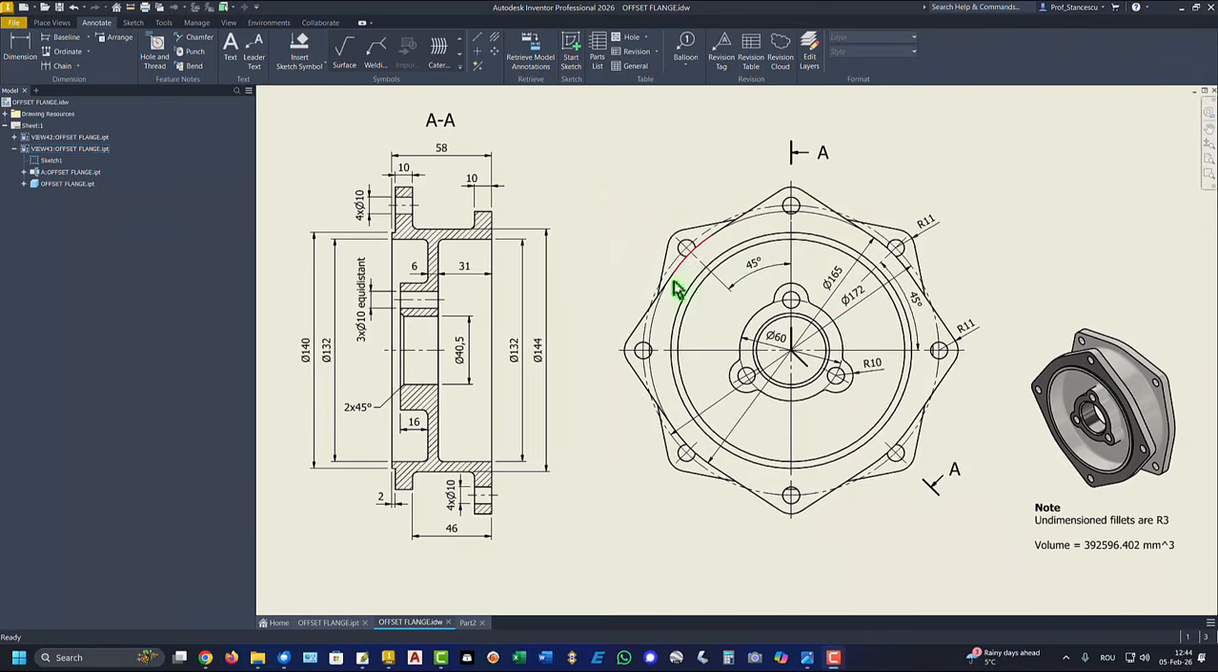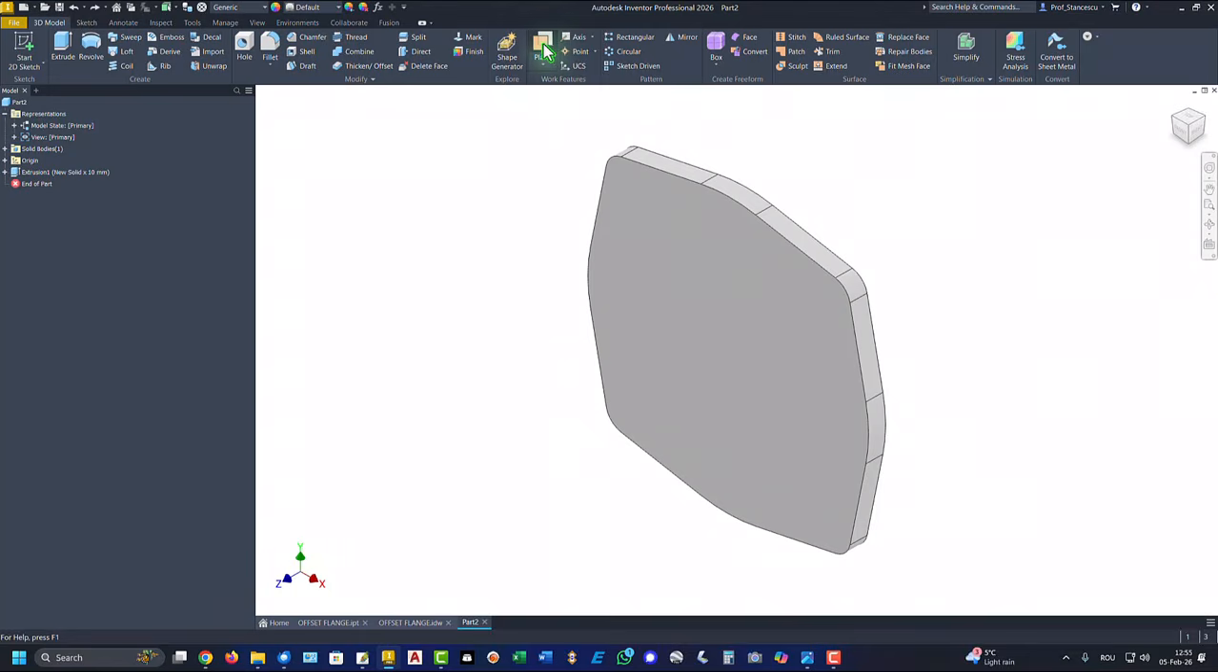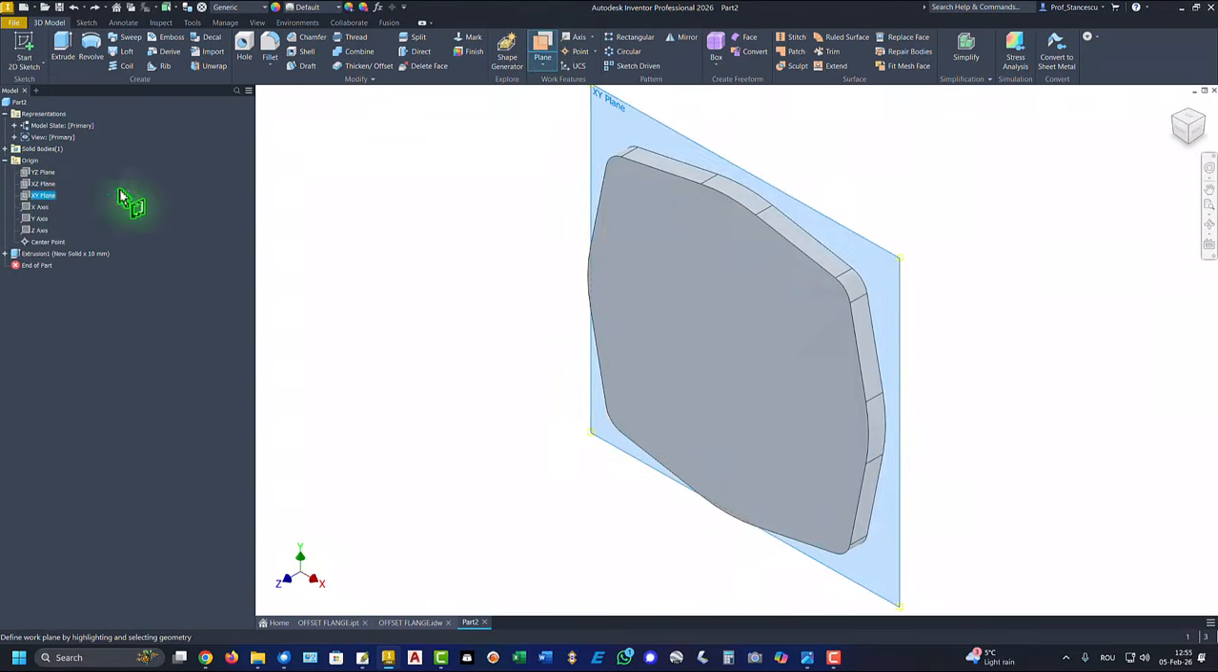We continue with the other feature, this one. It is with the same contour but rotated with 45 degrees. You see? The distance between the two is 46. The thickness is also 10. Let's do this. We create a new plane based on XY plane at a distance of 46.